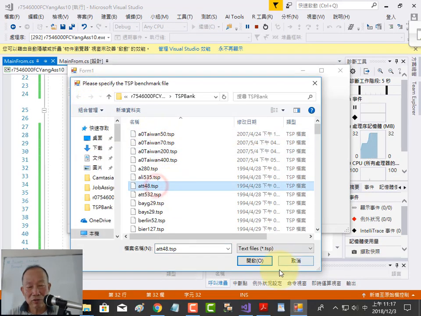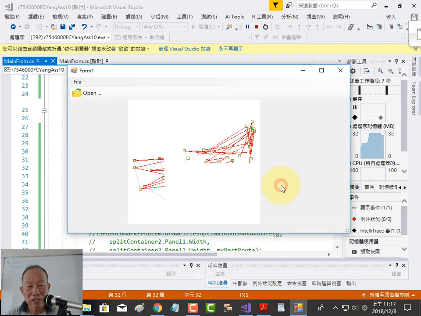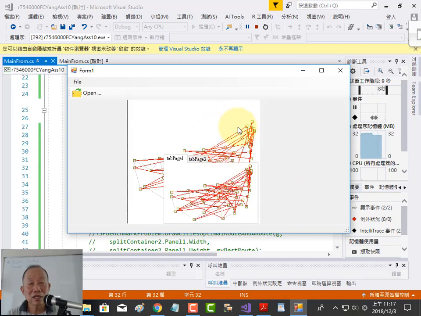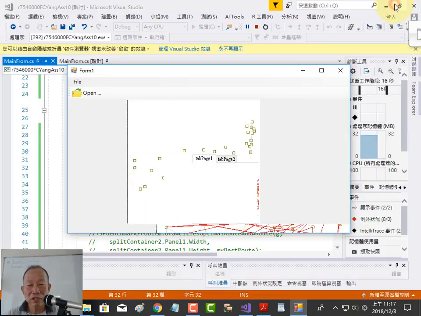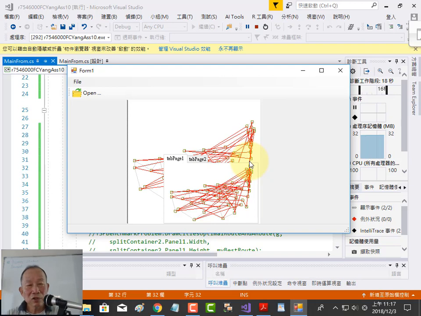So again, we open ADD48. So as you can see, it is refreshed. So later on, if we enlarge the windows, this one will be scaled too. So with the help of drawing logic, you can display the current solution somehow there.